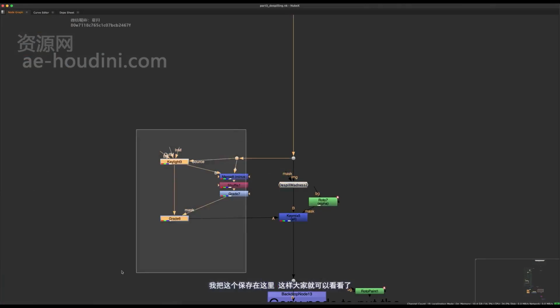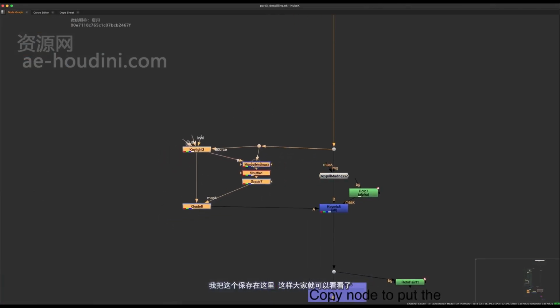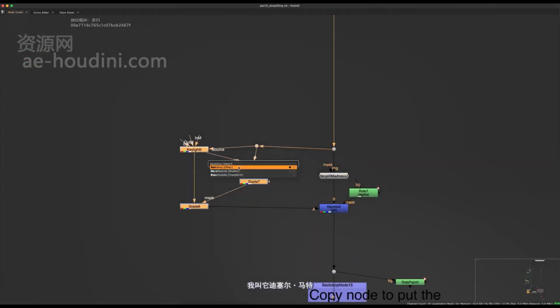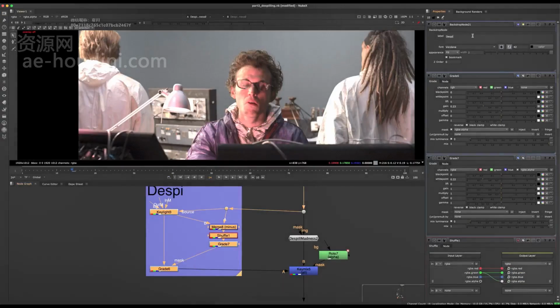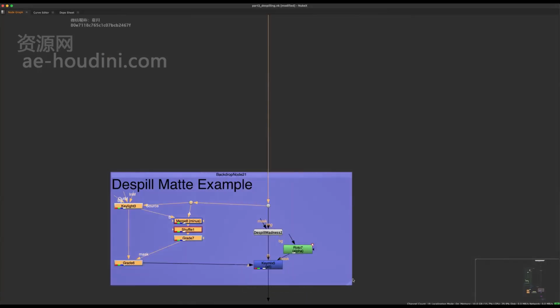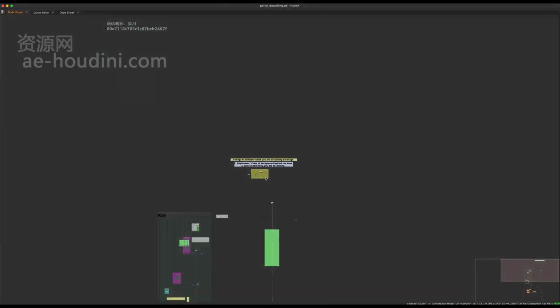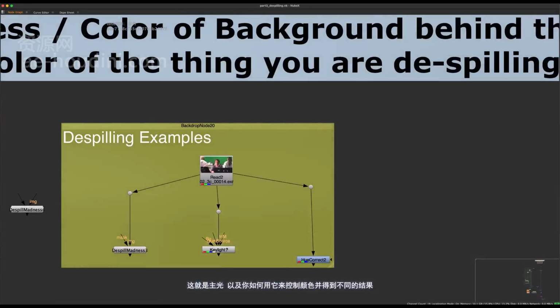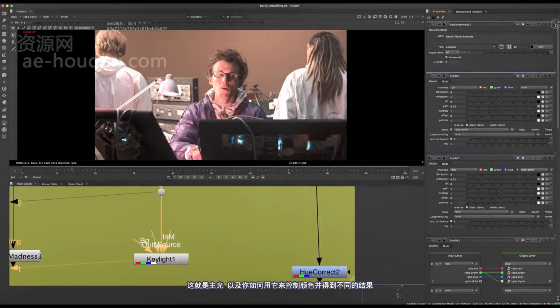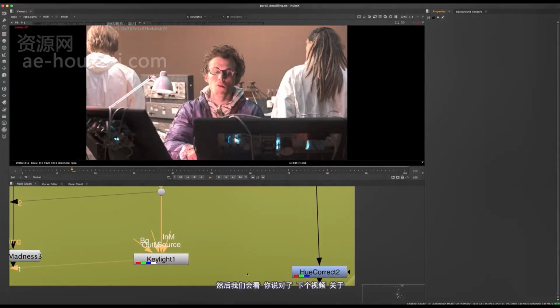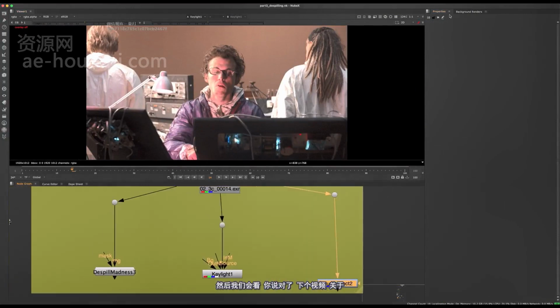I'll save this here so people can just look at it. I'll call it Despill matte. So you guys can take a look. So that's pretty much the Keylight and how you can control colors with that and get different results. And then we'll look at the hue correct in the next video.